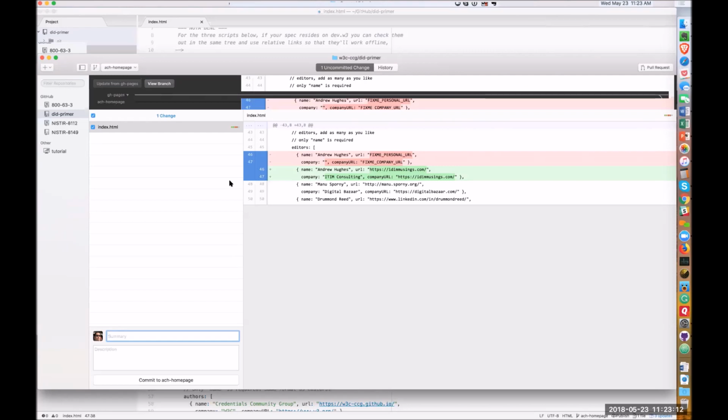So in the bottom left there, it says summary and description. All you're going to do is type in a summary. And the summary is what's going to show up in the commit log. It's what everybody else is going to see as you saying this is the thing that you did.